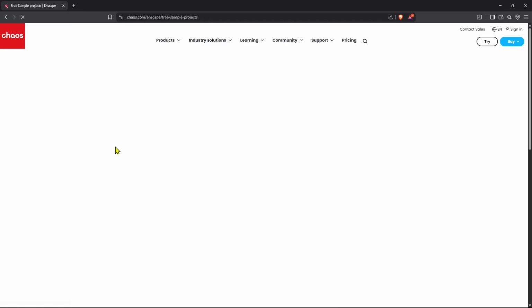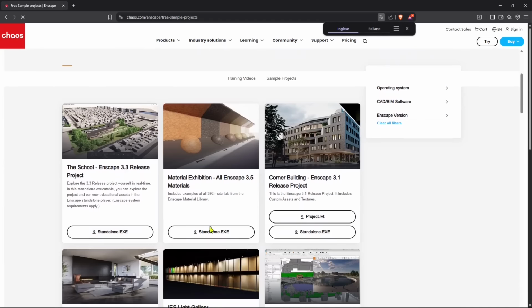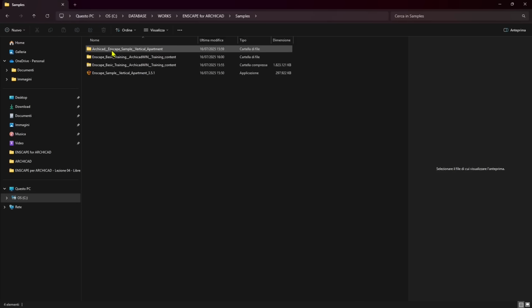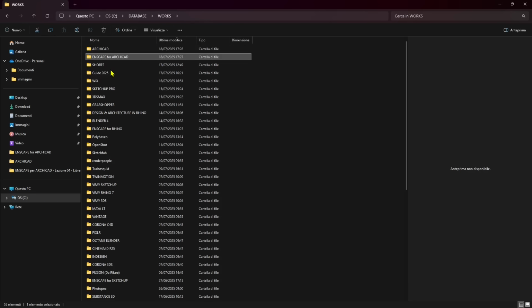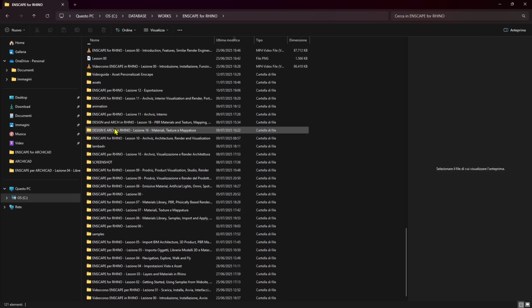Let's go more into depth with that. We previously saw that we can access a sample page in the Enscape website from Chaos, and we can get this material exhibition, Enscape materials. So this is a really useful resource that I actually placed in another folder. So let me retrieve it. I put this in the Enscape for Rhino course folder, but you can put it anywhere you want.